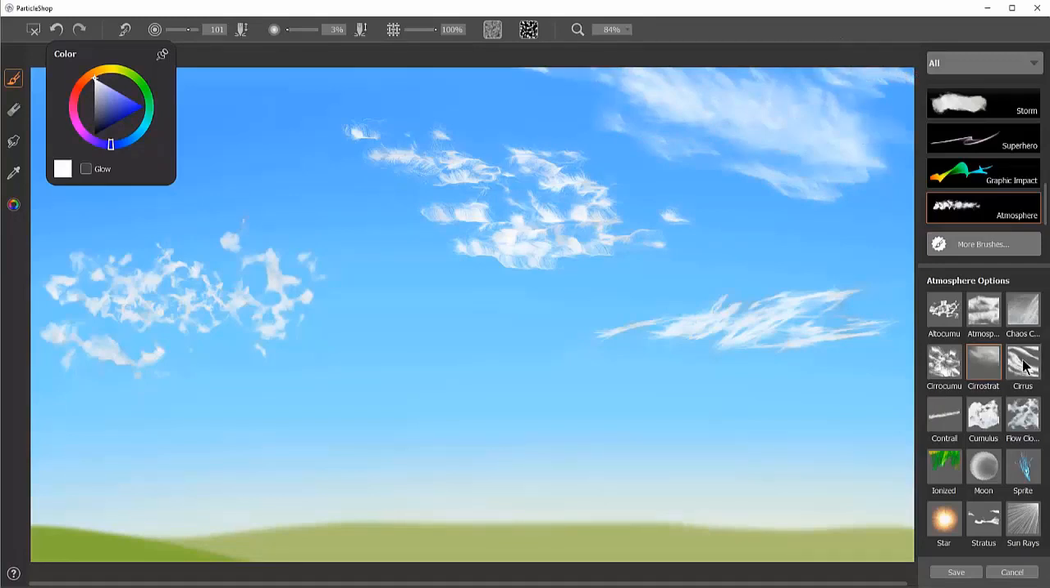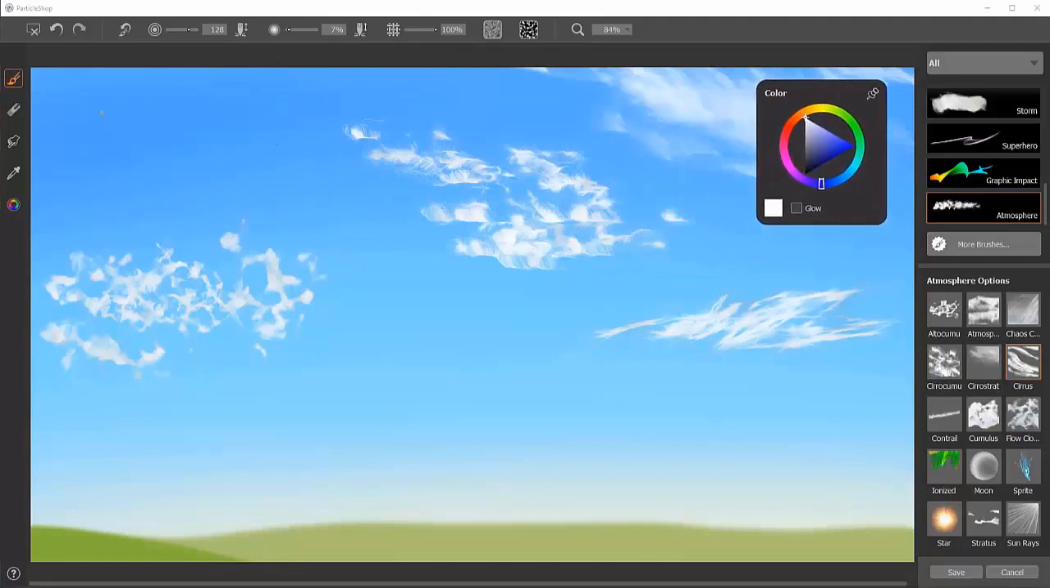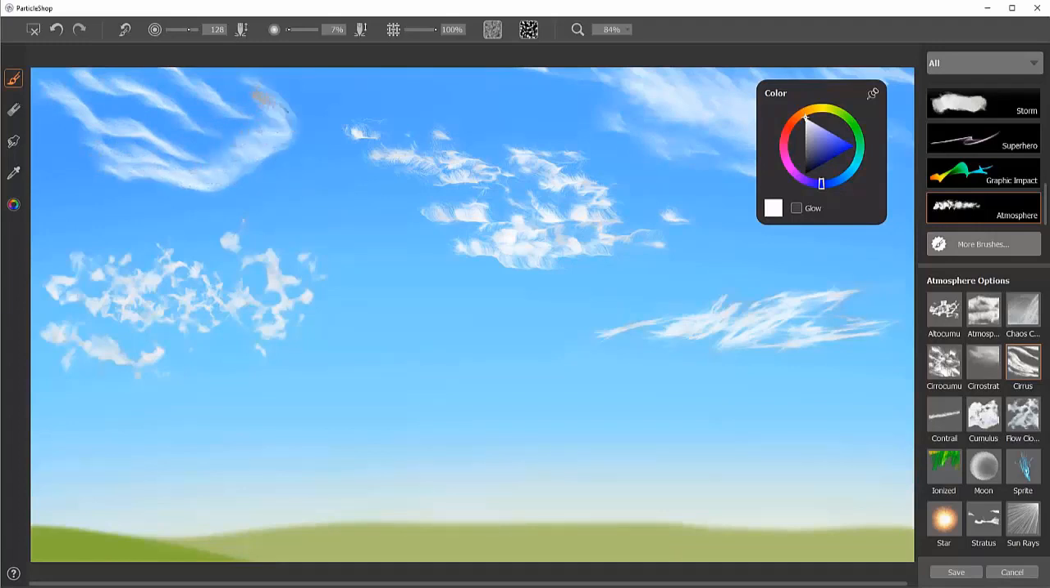Let's take a look at the next cloud brush, and that's Cirrus. And I'm just going to move my color palette over here out of the way so I can paint in this corner up here. Cirrus clouds are kind of long and streamy like this. So we'll just pull out some little long streaks. Could have some that kind of curve like so.